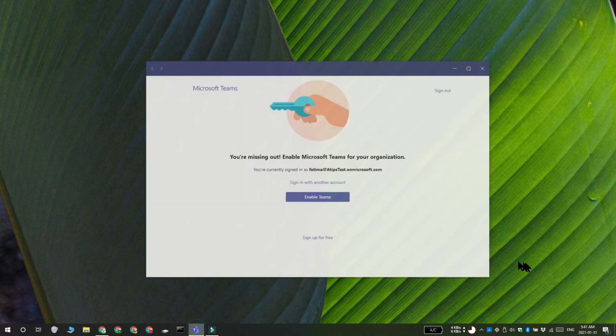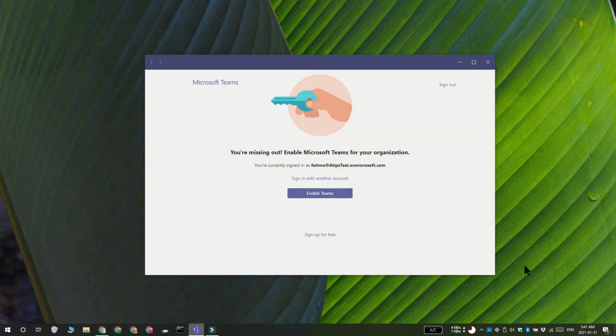I'm going to show you what you can do if you're trying to sign into Microsoft Teams and you get the Ask Your Admin to Enable Microsoft Teams error on Windows 10. To fix this, you need to get in touch with your Microsoft Teams administrator. What they need to do is enable Microsoft Teams for your particular user.